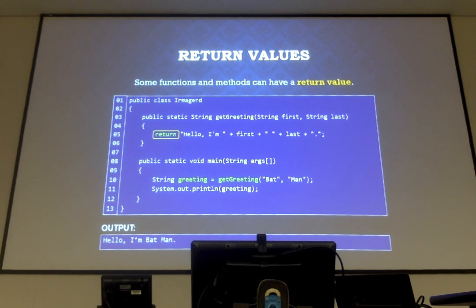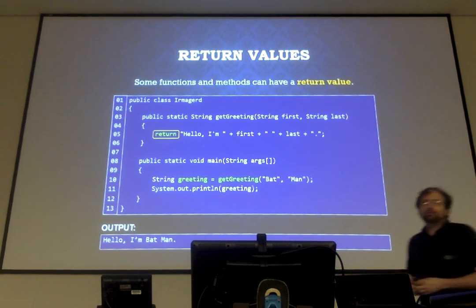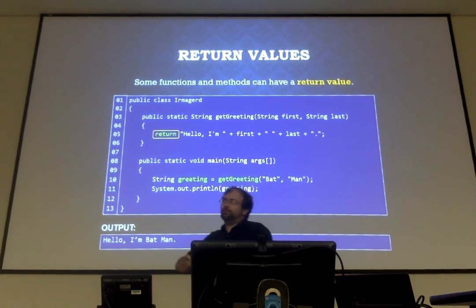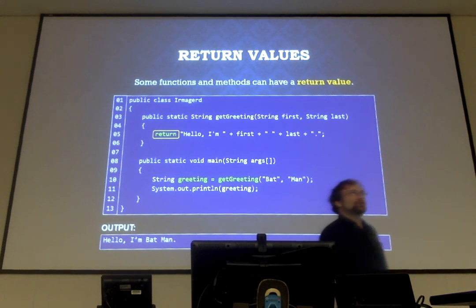Yes, sir? Could you also print a function if you put in the arguments? Oh yeah, the question was, could you print a function call if you put in the arguments? And the answer is yes. I could actually have skipped a step, and instead of putting greeting here, I could have put getGreeting Batman in here. Does that answer your question? That would have been a good shorthand in this case. All right, anyone else? Any questions?